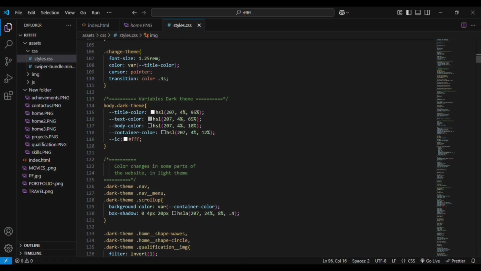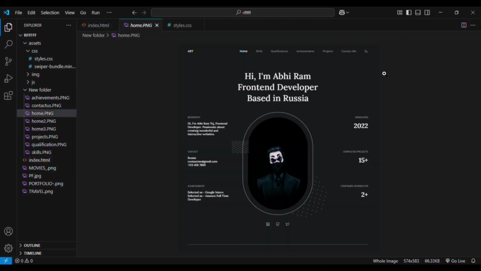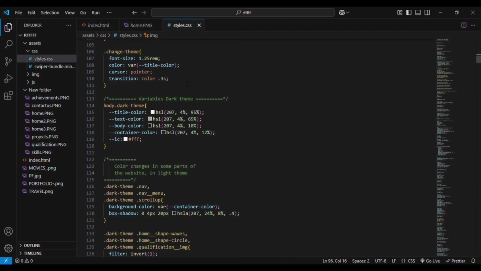this change theme is nothing but, for the icon, we have given the value as change theme. You can see here, change theme is the class given to this theme button that we have used in this website. You can see this button. For that we are giving the font size, color, cursor pointer as well as transition.